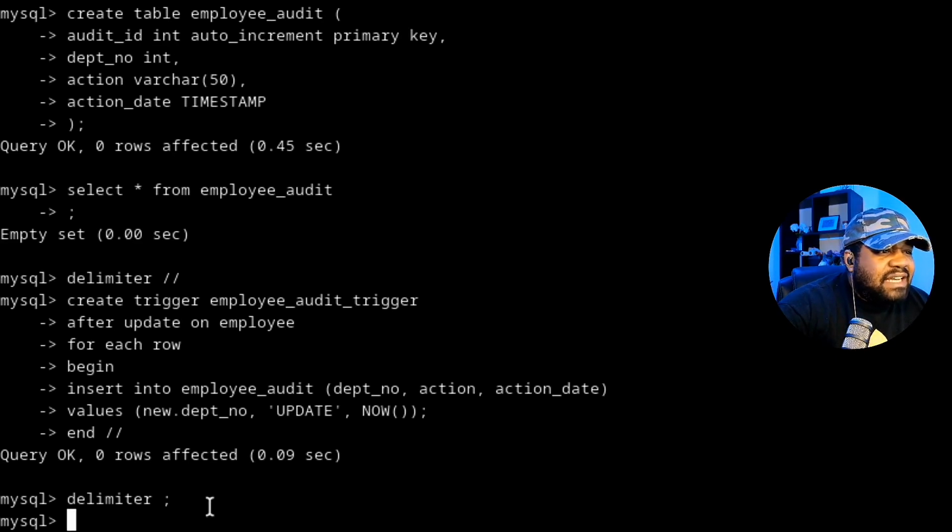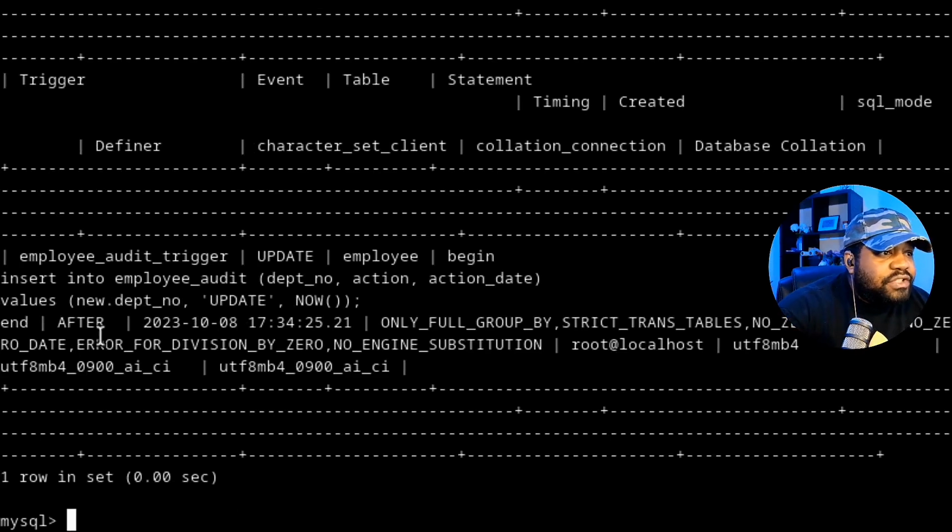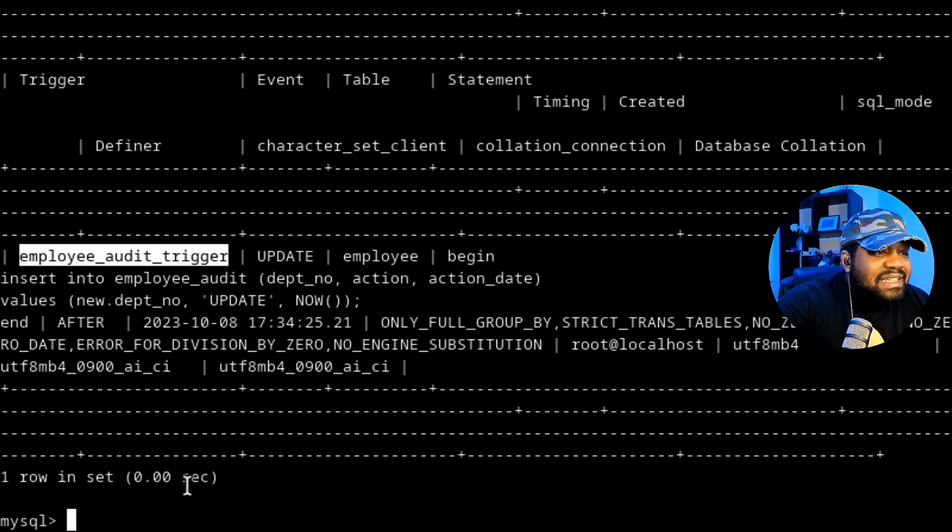And so let me show you guys how to show the triggers. It's a very simple command. All you have to do is type show triggers with an S, put semicolon at the end, and this will show all our triggers right there. As you can see, that is our trigger that we just created, the employee audit trigger, and it gives you all the information about the actual trigger. And if you have other triggers, they'll be listed here as well.